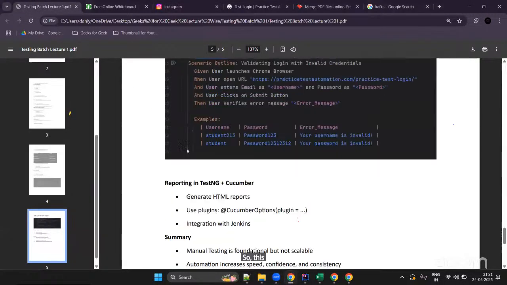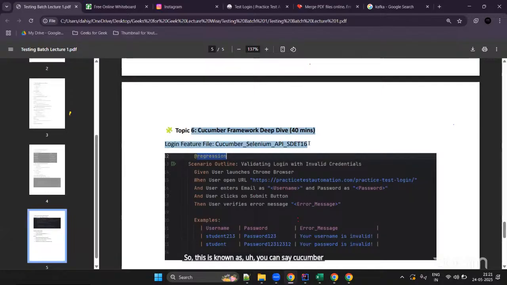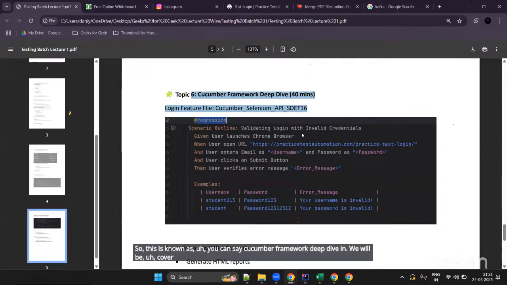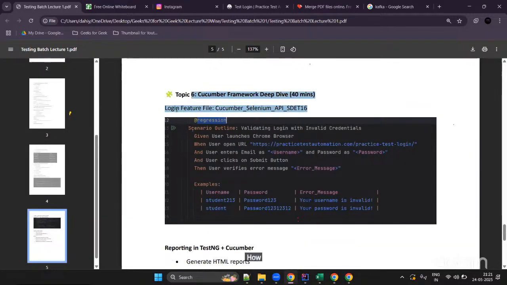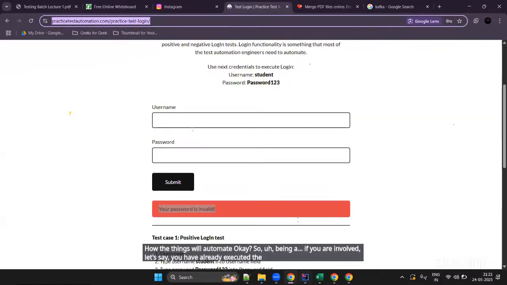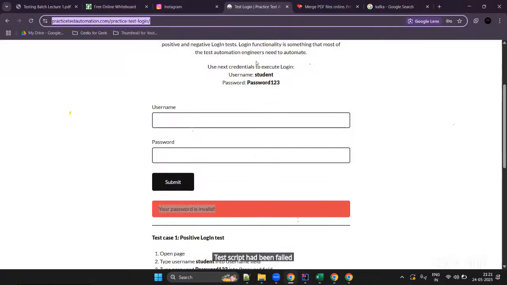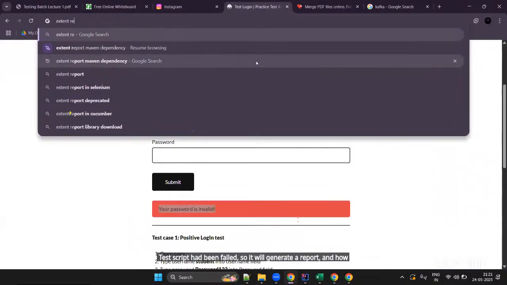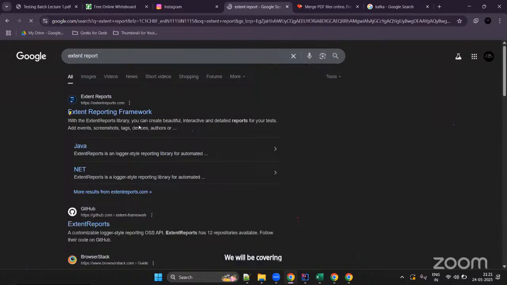So this is the Cucumber framework deep dive. We will be covering everything, every code, every web driver, every element finding technique, in our upcoming lectures. This is just a demo of how automated things will look like, how things will be automated. Okay. So, if you have already executed the test scripts and they have failed, it will generate a report. And how does the report look like? We will be covering that as well.